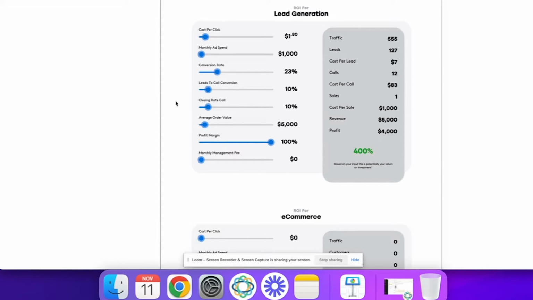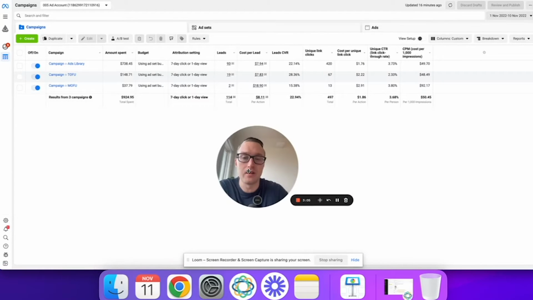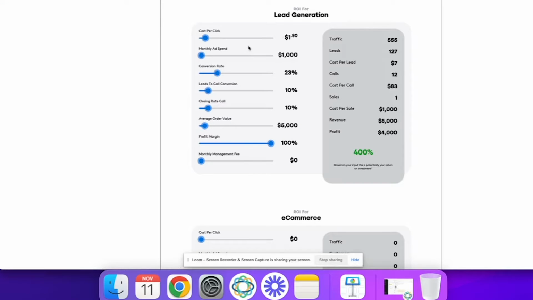So let me dive into the unit economics and show you what we're trying to do here. This is the data that I've pulled from the ad account right here, more or less. So $1,000 spent, $1.80 clicks, 23% conversion rate. Out of those 120 plus leads, 10% are turned into appointments through the appointment setting process that our client has. That's just by dialing the leads and telling them about the service and offering them a free consultation. So that's the initial offer here.